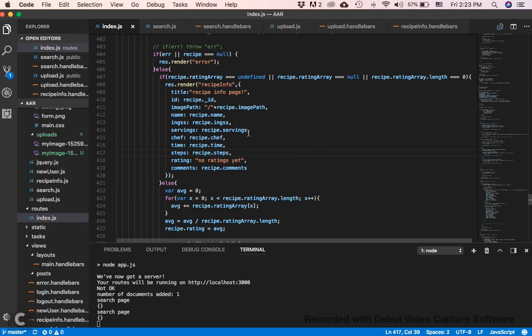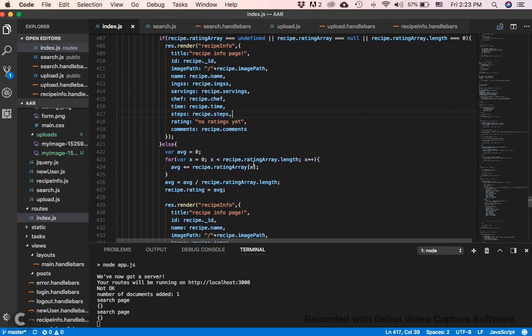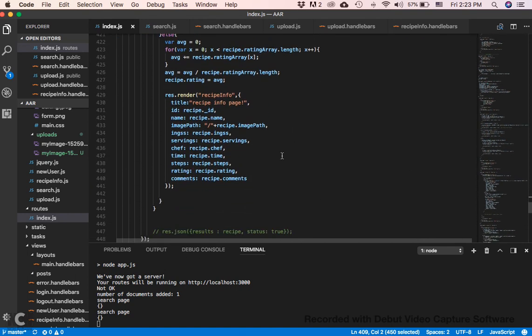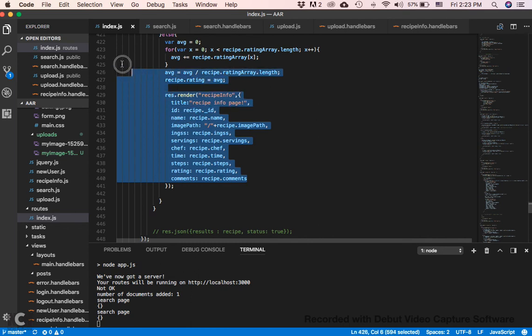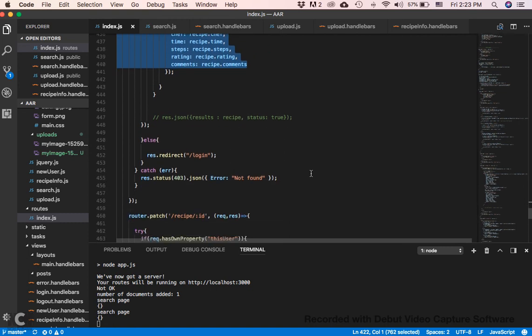And this if statement is to check if that recipe has been rated or not. So this one will be rendered if the recipe has never been rated. If it has been rated, then this will be rendered instead. We calculate the average, or in other words, the rating for this recipe, and then we send it in this request.